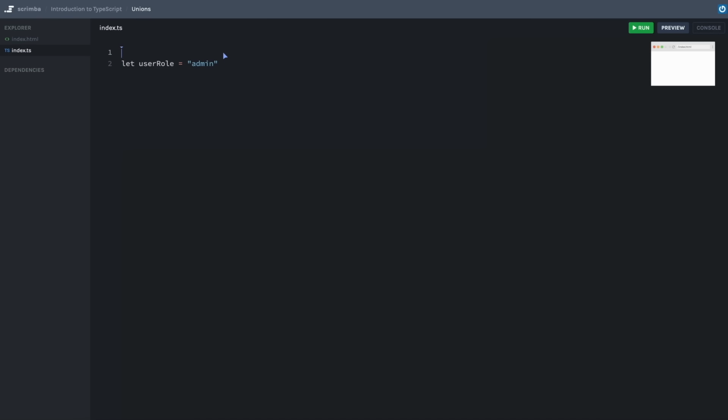I'm going to create a new type called UserRole, and I'm going to set it equal to the literal value of guest, and then I can make a union by using the single pipe character. You can essentially read this just like you would the double pipe character in JavaScript as the English word or. So I can say that type UserRole is either going to be the string literal guest or the string literal member or the string literal admin.